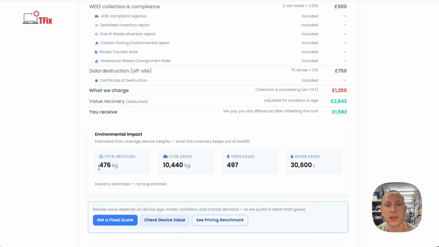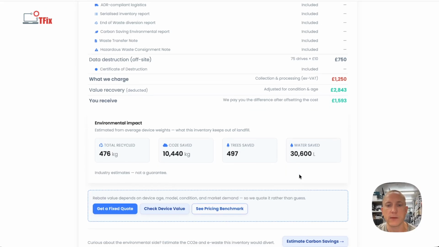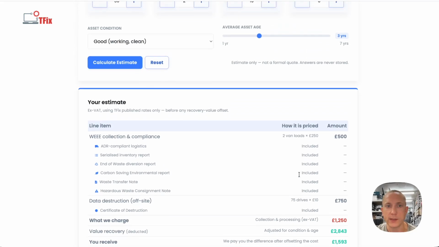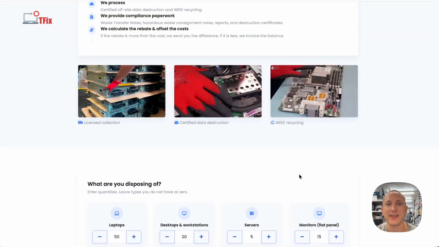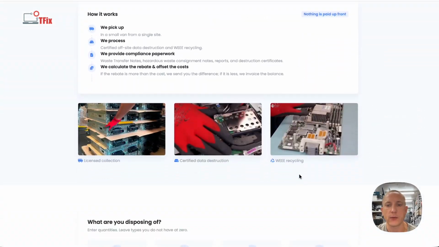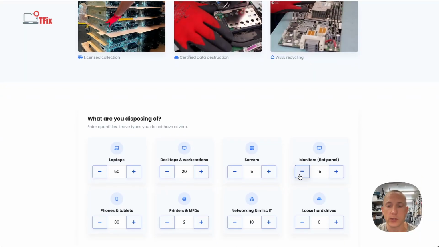You can also see a little environmental impact. This estimates that this could be a total of 476 kilos, with CO2 saved as 10,440 kilos, equivalent to 497 trees saved and 30,600 liters of water saved. So that's it. If you ever want to grasp an idea how much your ITAD project would cost, our interactive tool will help you do just that.